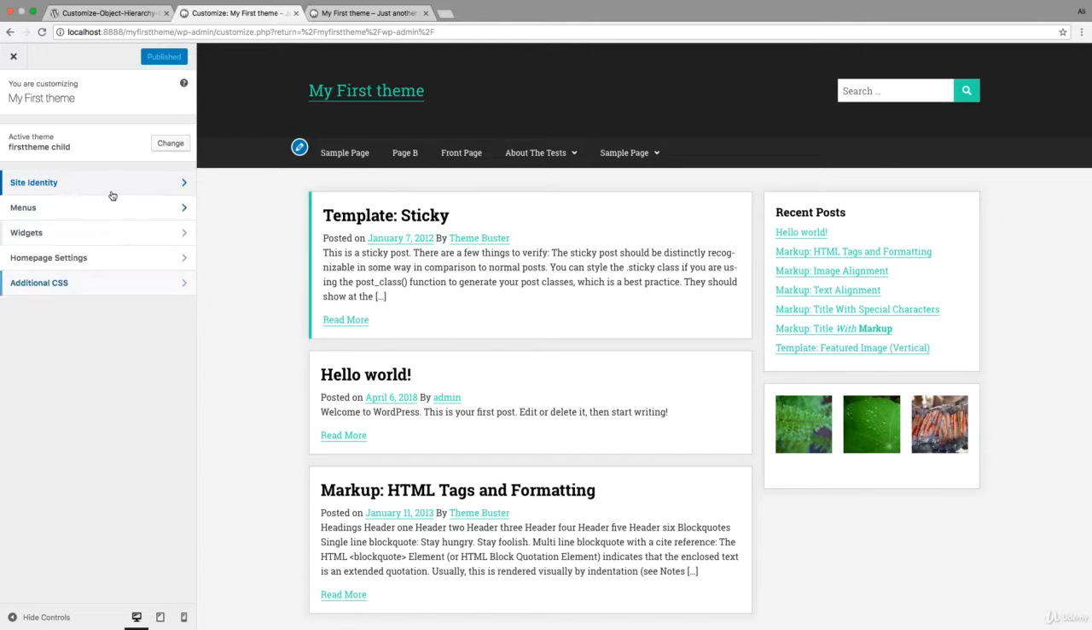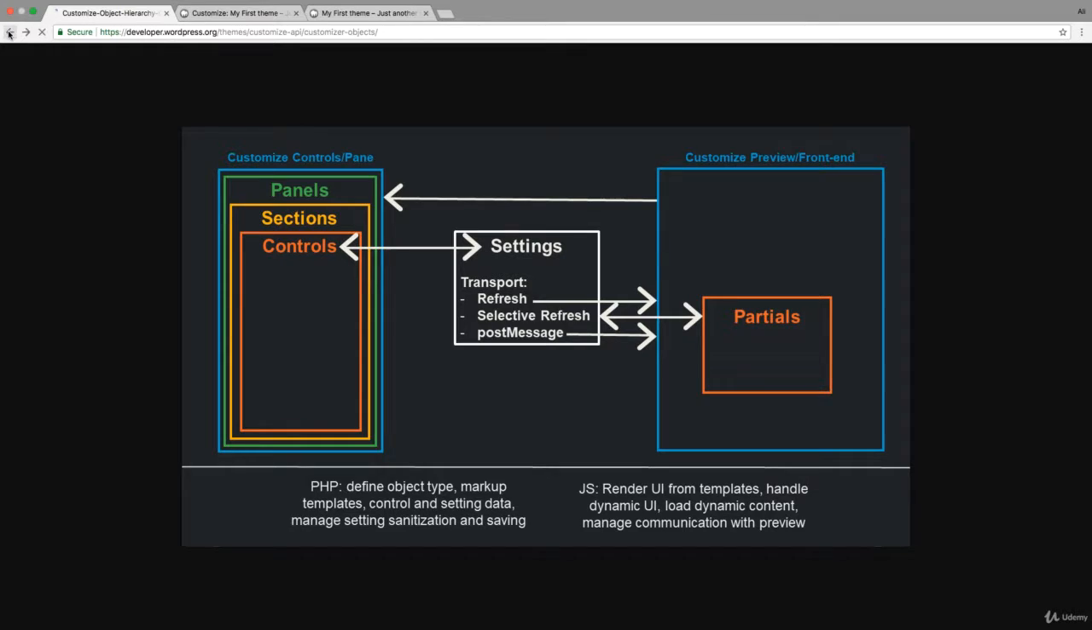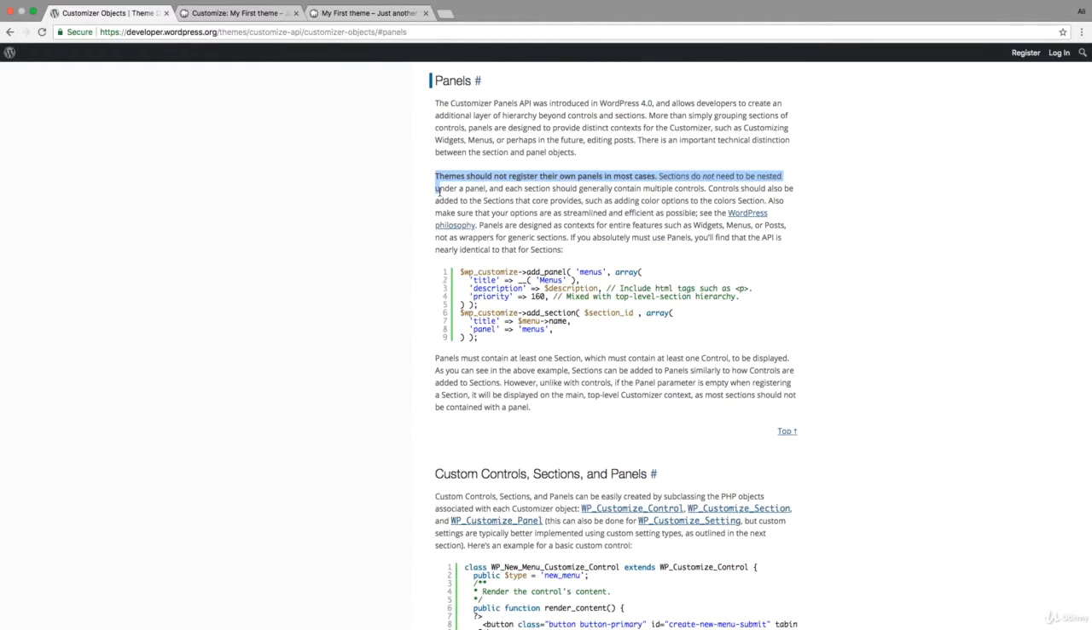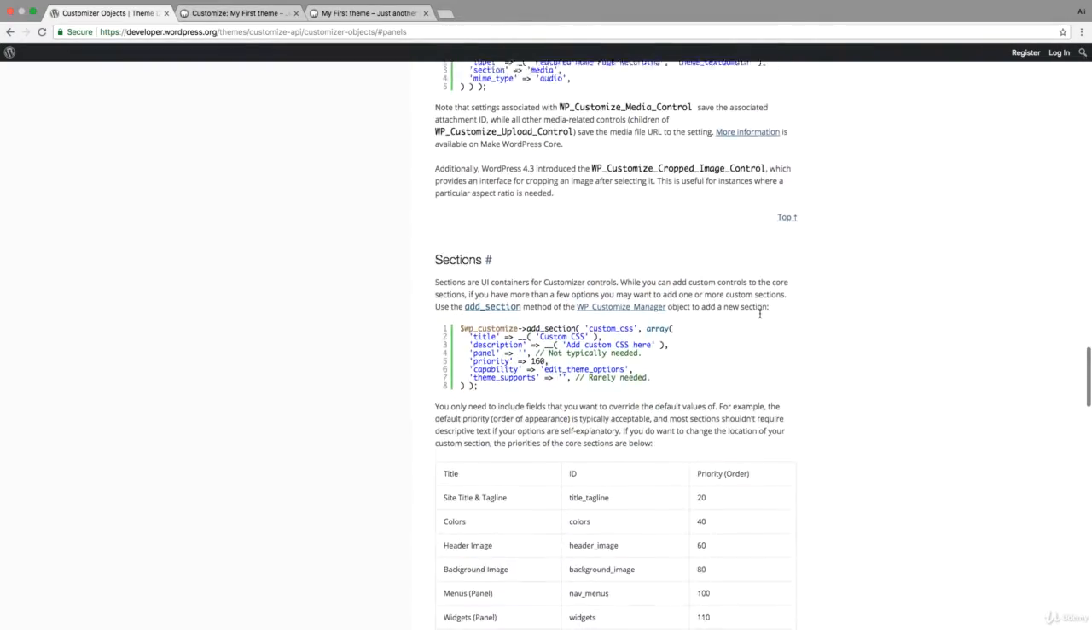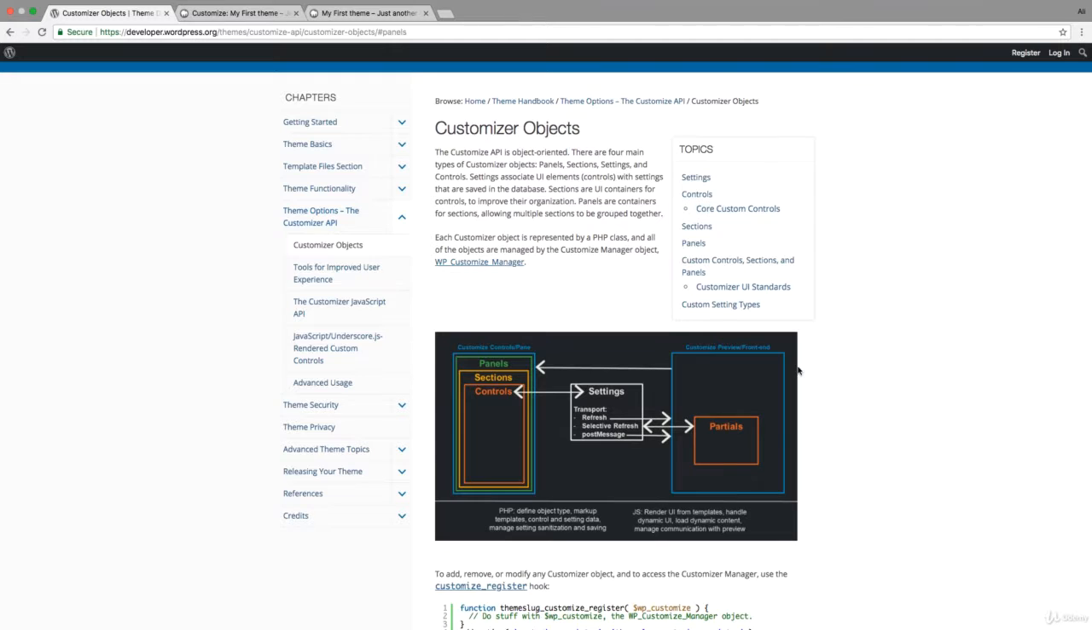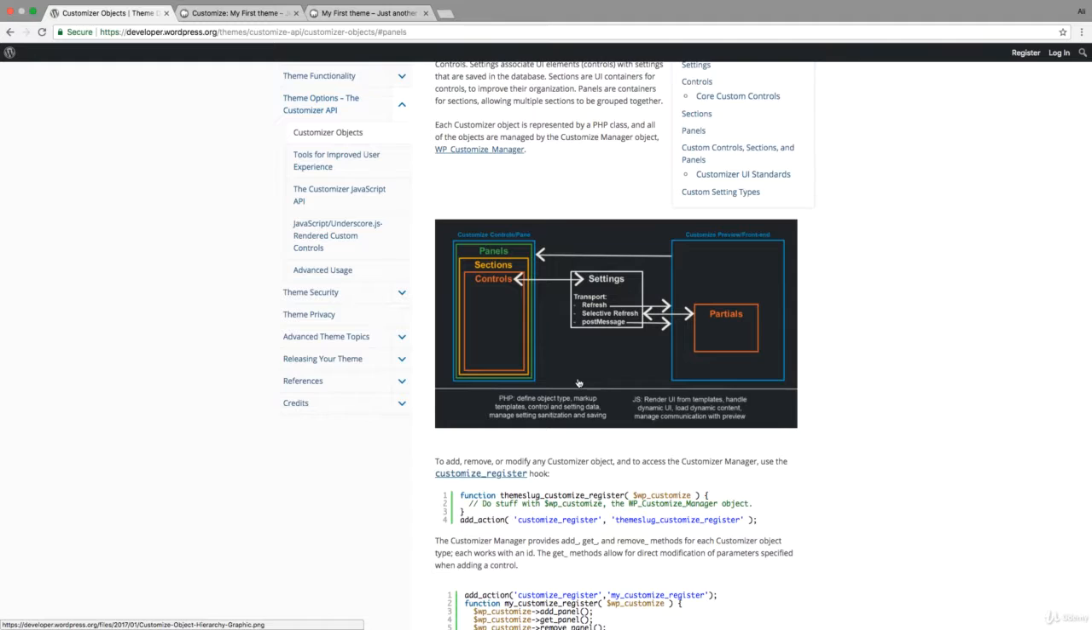Here we have one panel that contains these sections, but this API is designed to have multiple panels, so we can have another panel with other sections. But this will be rarely used, and actually it's mentioned here in this guide that themes should not register their own panels in most cases. So we will ignore panels in this course, and you probably won't need to use them. All of these things, panels, sections, controls, are PHP classes, and they are all managed by another PHP object, which is called the Customize Manager object. So how do we access this object?